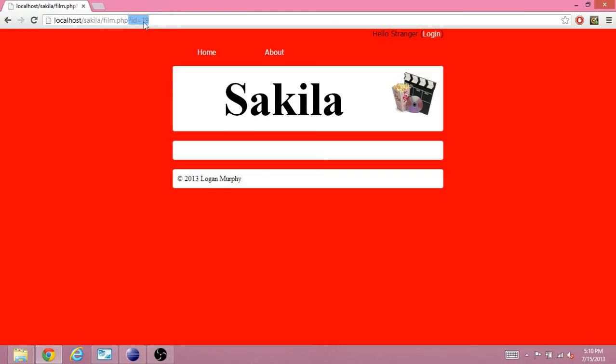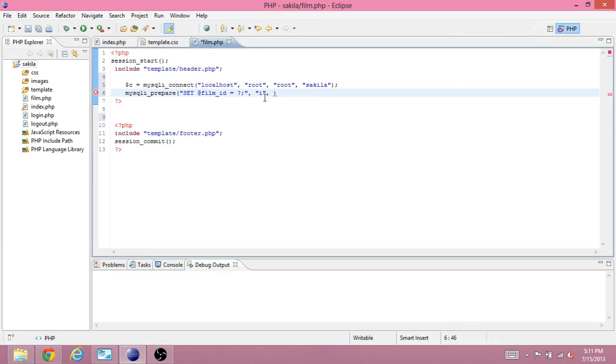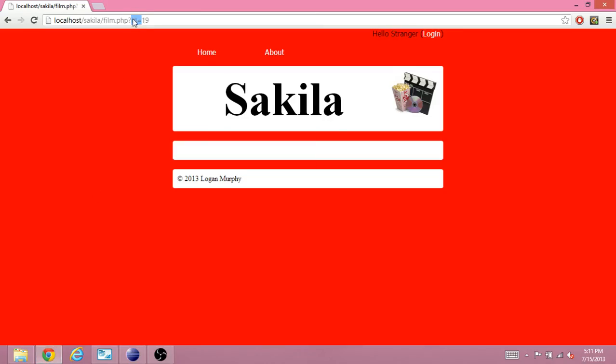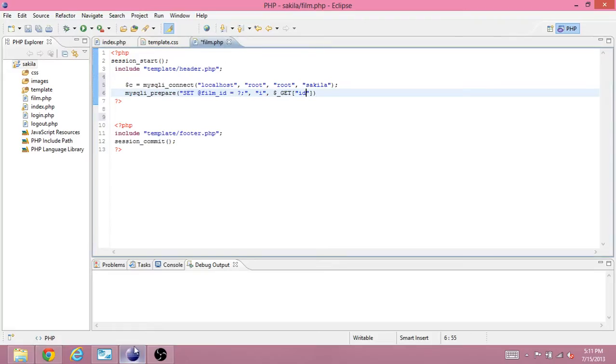And remember this number, 19, or this question mark with an ID equals some number. We don't actually know what number, but we can actually get that number using something called the get array. And we just have to ask it for the name of the parameter. So this will give us 19 in this instance. Semicolon. And that returns a statement.